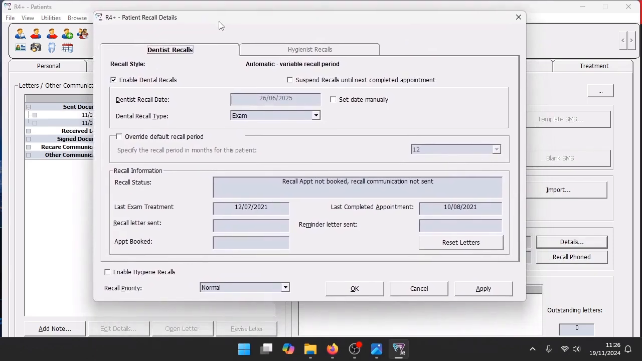Everything demonstrated in this recording concerns dentist recalls. However, if the patient has Enable Hygiene Recalls selected, you'll see the tab becomes available for hygiene recalls. There is an option here to enable and disable dental recalls for the patient entirely. This means the patient will no longer receive any communications from the R4 system regarding recalls.